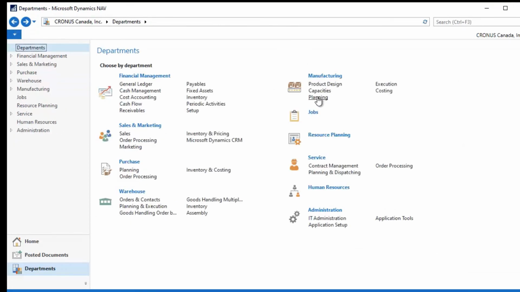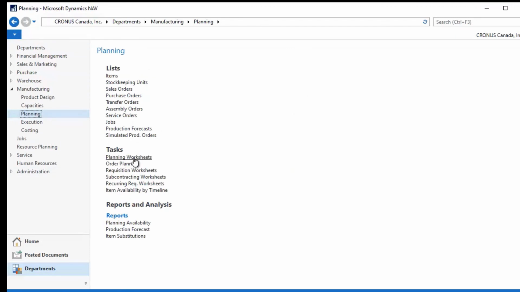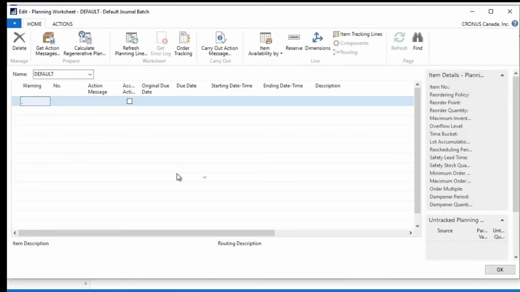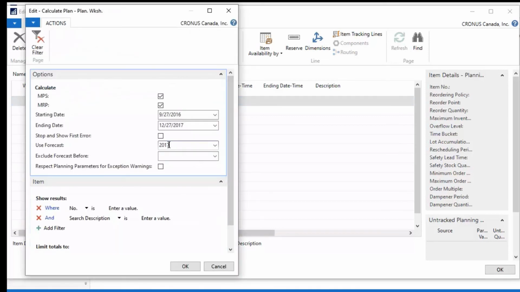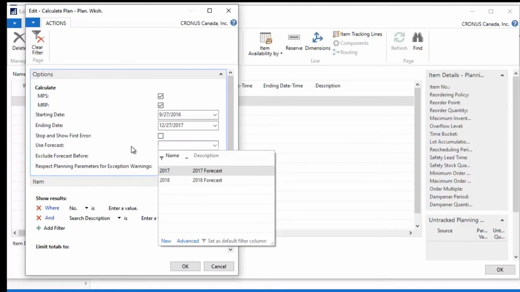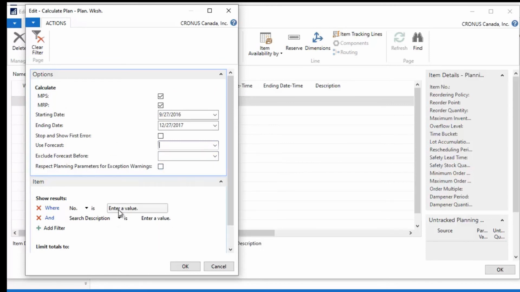So under manufacturing, I have an area called planning, and there's a planning worksheet like there's a requisition worksheet. The difference between these is that the requisition worksheet only looks at purchased items and only creates purchase orders. This planning worksheet has a function called calculate regenerative plan, and this will not only calculate items that need to be produced, but it'll also calculate any items that are needed for the components on those at the time that I'm doing that. So I'm going to leave this item number blank. We have a small database here. I'm going to calculate MPS and MRP.